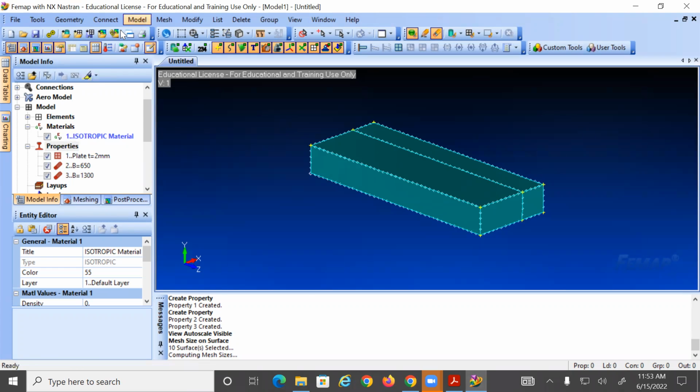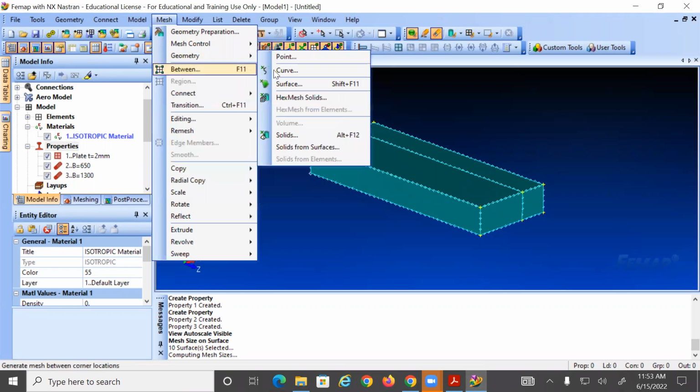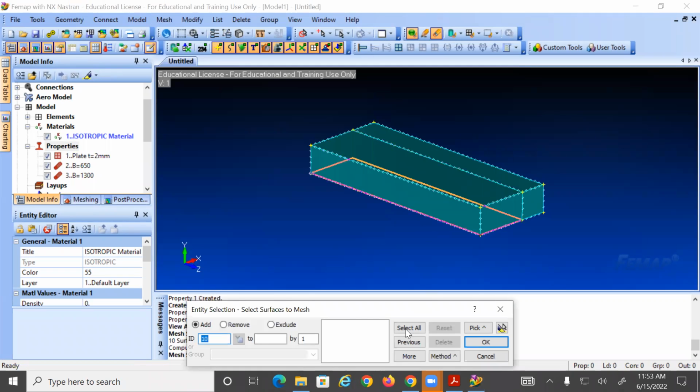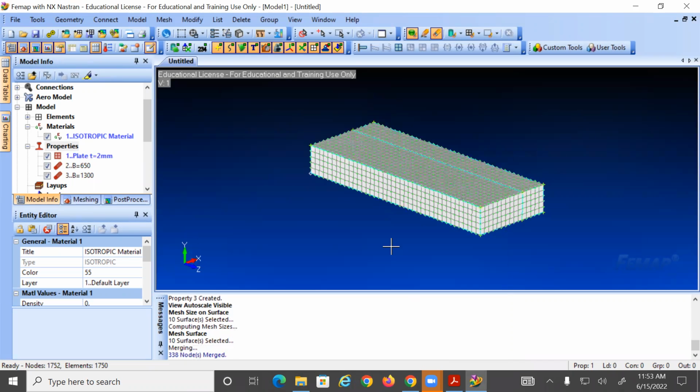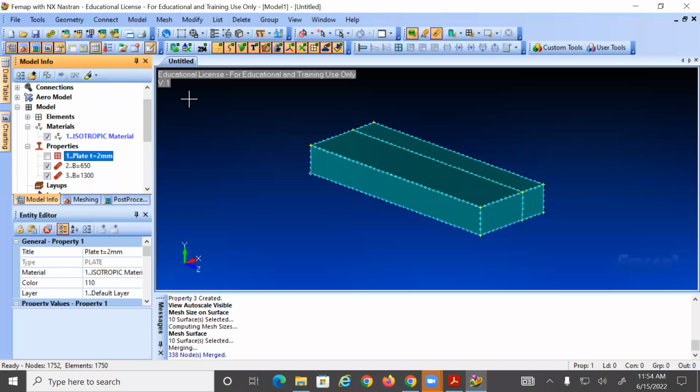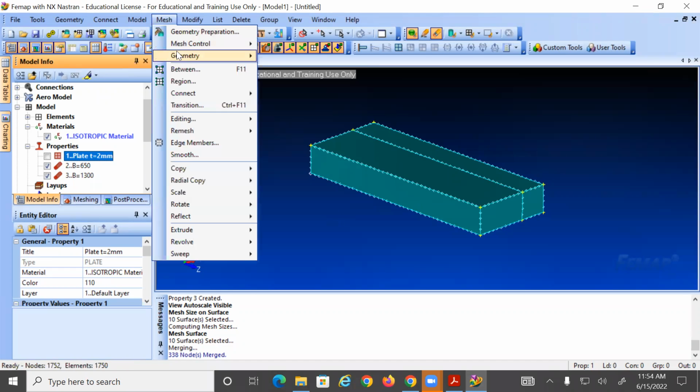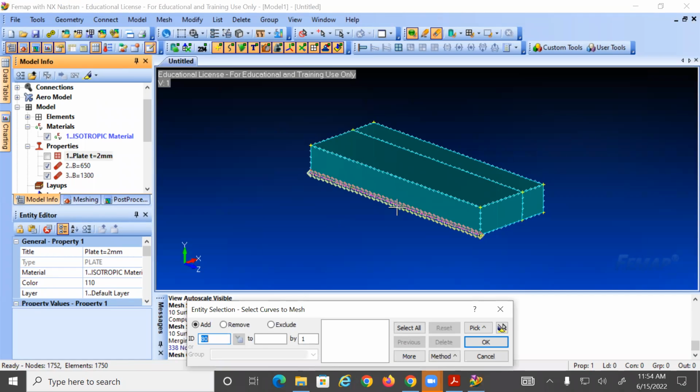So mesh geometry surfaces. I'm going to select all of them, with the plates. Okay. Now let me deactivate the plate elements, the property plates. And let's try to mesh this one. So we do now mesh geometry curve. So I'm going to select this one, this one, this one, and the bottom one. Then we're going to have to close those things. But for now, let's do this.